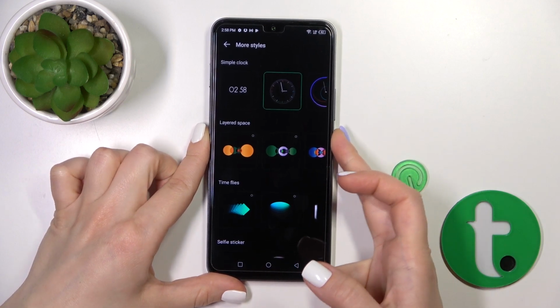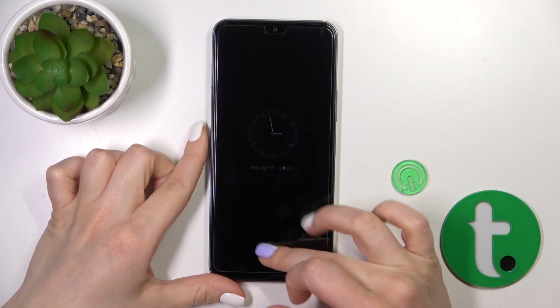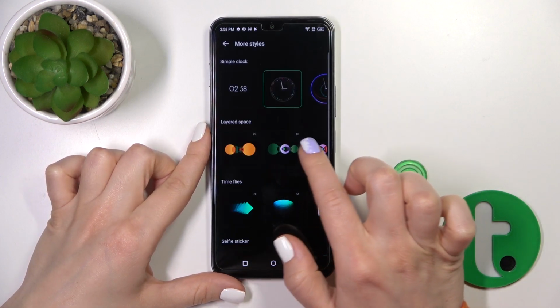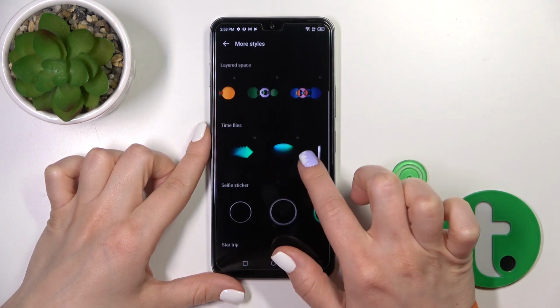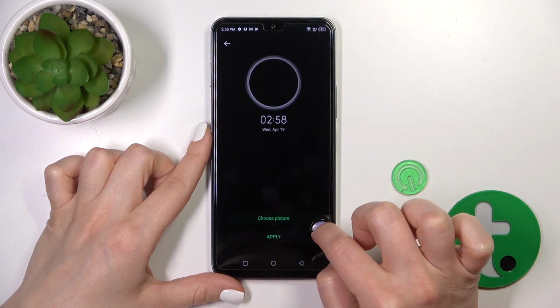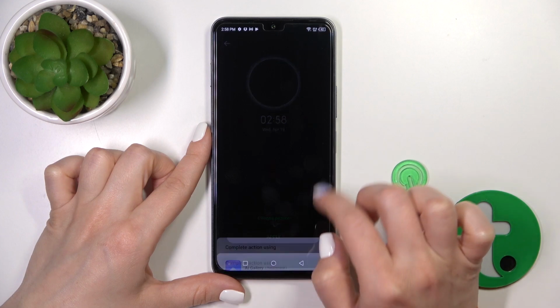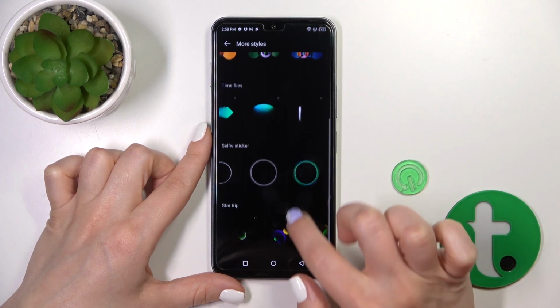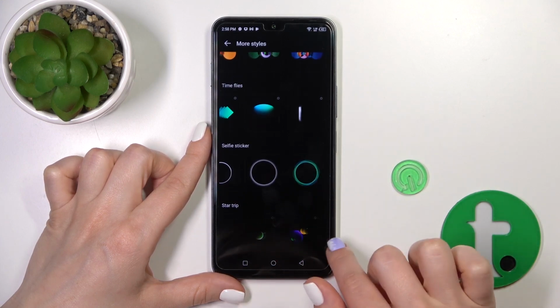It says successful. Now let's just check it. As you can see, this is the new clock style. Also, we could use the layered space, the time files, the selfie sticker. We could use our own picture from the gallery or from Google Photos, and to use another time style.